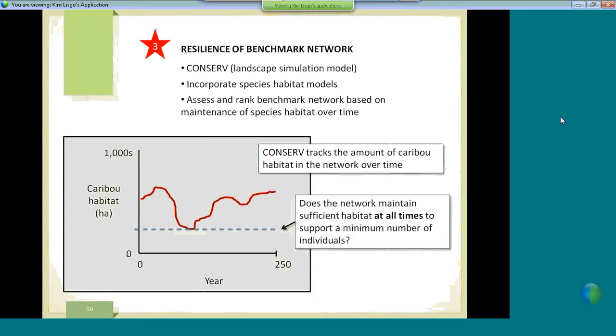The first is around the resilience of the benchmark network. I talked about minimum dynamic reserves. When we're designing minimum dynamic reserves, we can bring in species information to inform the minimum amount of any habitat types that we would like to ensure is maintained within our benchmark at all times. Right now, the minimum amount that we use is very conservative, but we could use species information to inform that minimum amount.